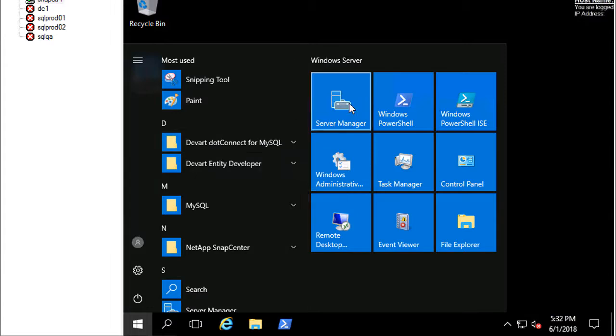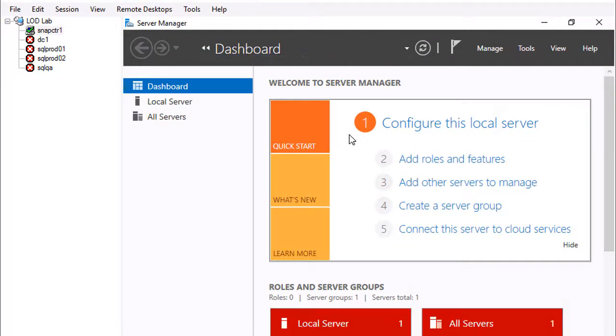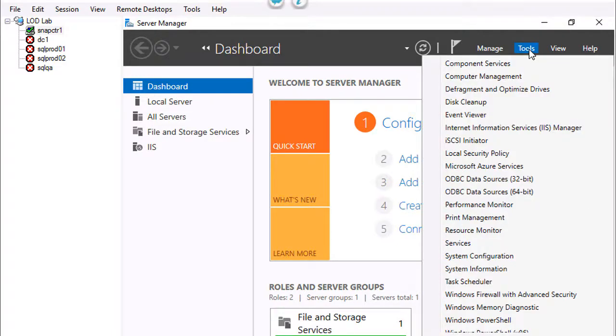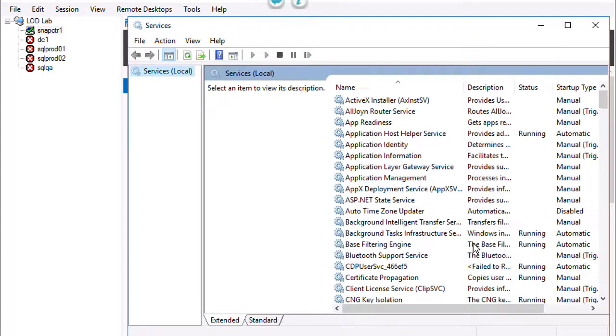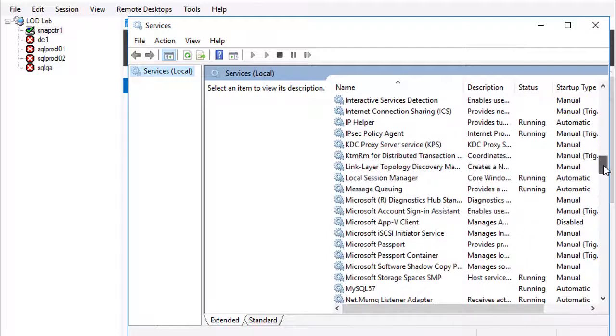SnapCenter does not back up CIFS shares, so the iSCSI service must be running to enable SnapCenter to connect to our allocated storage. We use Windows Server Manager on the SnapCenter server host to ensure the iSCSI service is running. Open Server Manager and locate the service. In this case, the iSCSI service is not running, so we'll start the service.